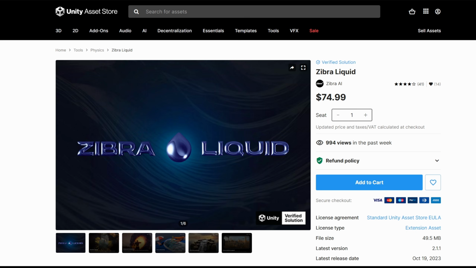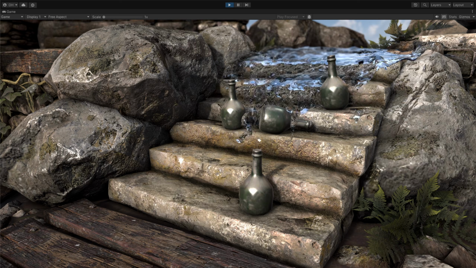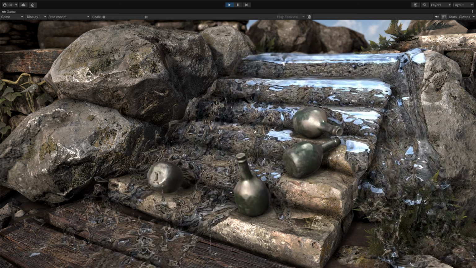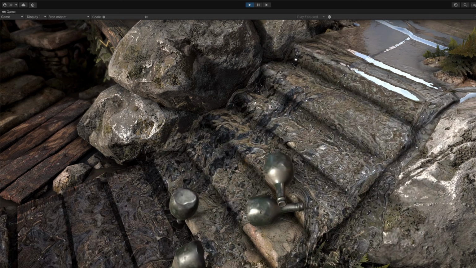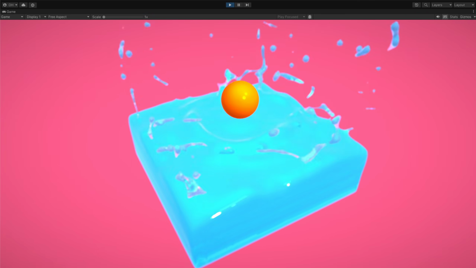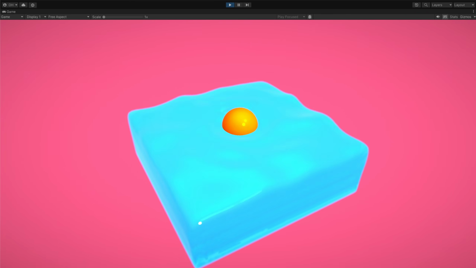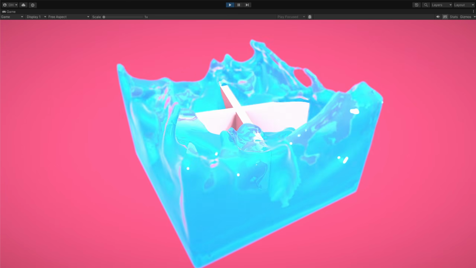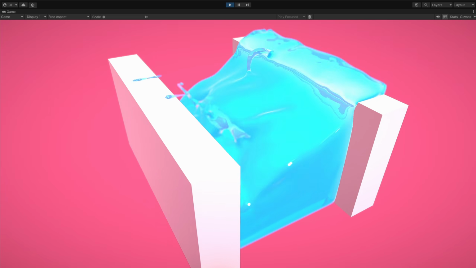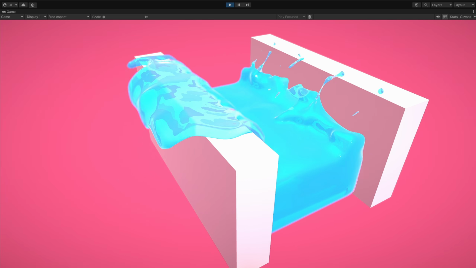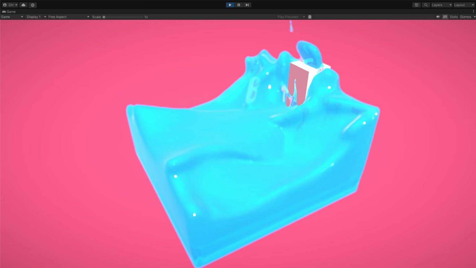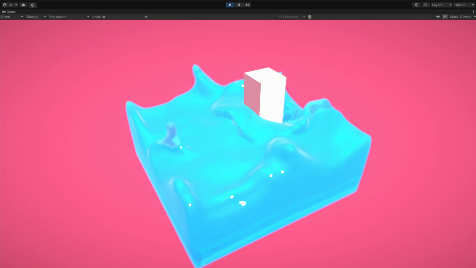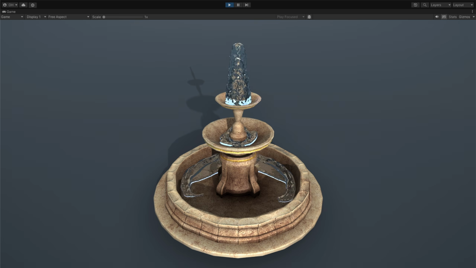Speaking of Zibra Liquids, prepare to be amazed. This extension elevates water simulation to the next level, offering real-time 3D liquid simulations that are both realistic and interactive. With a custom physics simulation powered by AI technology, Zibra Liquids enables you to create liquid physics that truly reflect the complexities of real-world fluid behavior.